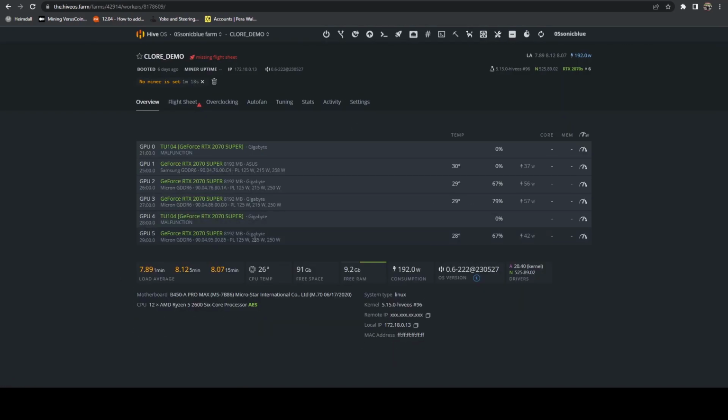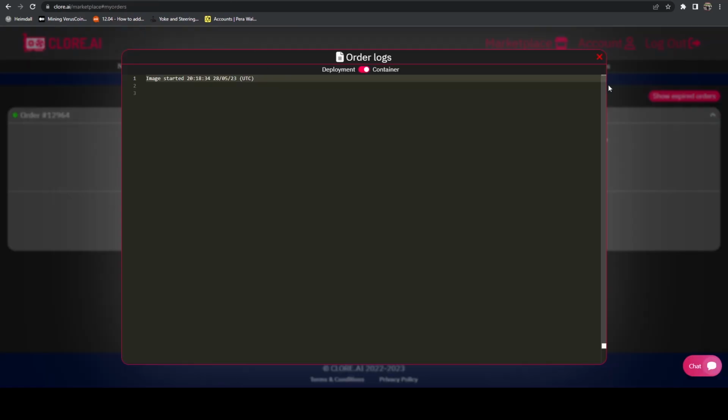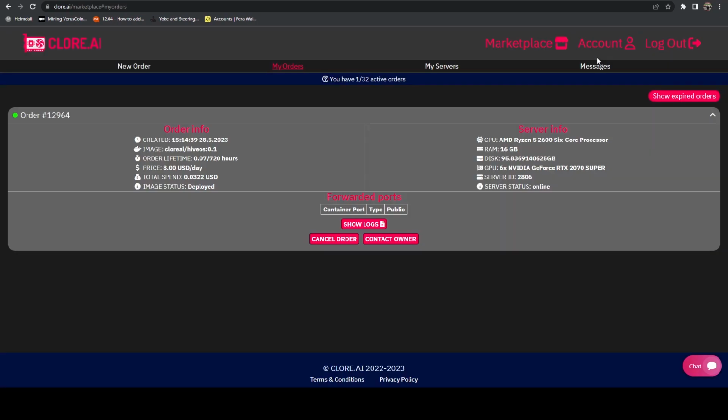And so we have 4 good 2070s. And here we can see we also have 12 CPU threads. And realistically, I should be able to launch a flight sheet on this. Let's go ahead and close this.